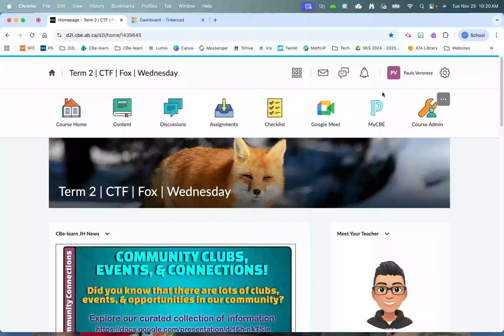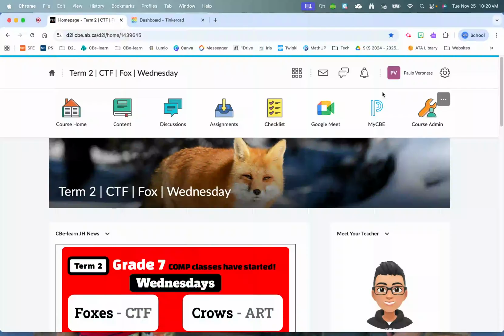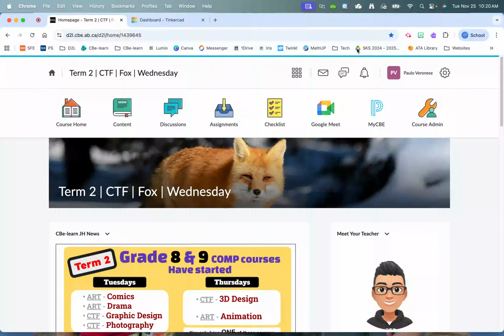Welcome to assignment 2, name tags and dog tags. We're going to try and recreate something like a name tag or a luggage tag or a dog tag in Tinkercad. As you can see, I am already in our class right there.